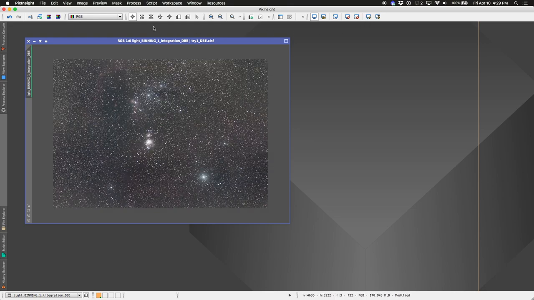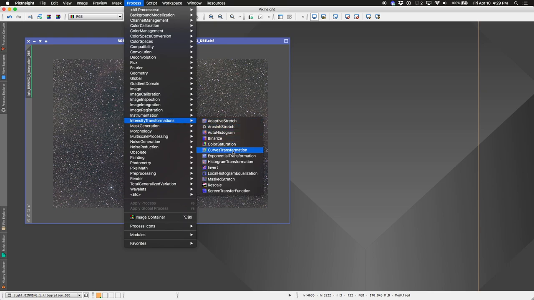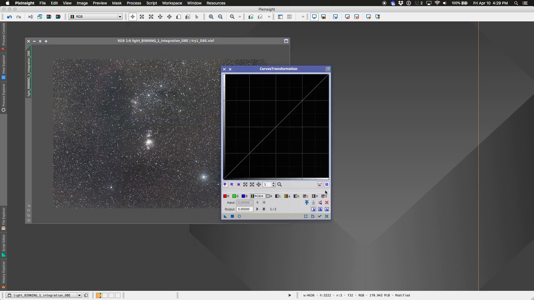So I like to apply a little bit of saturation boost while we're in this linear state. So I'm going to go down to intensity transformations, open up curves transformation. There's a bunch of different things you can apply curves to down here. Like you could apply it to the luminance or the alpha channel or the whole, you know, different red, green, and blue channels. I'm going to apply it to the saturation. So that's the icon all the way over here on the right, the S.